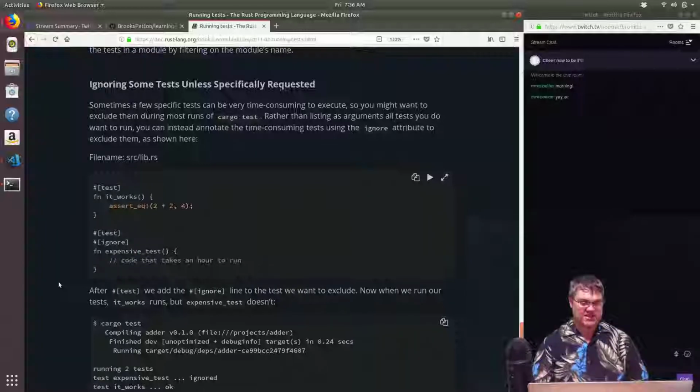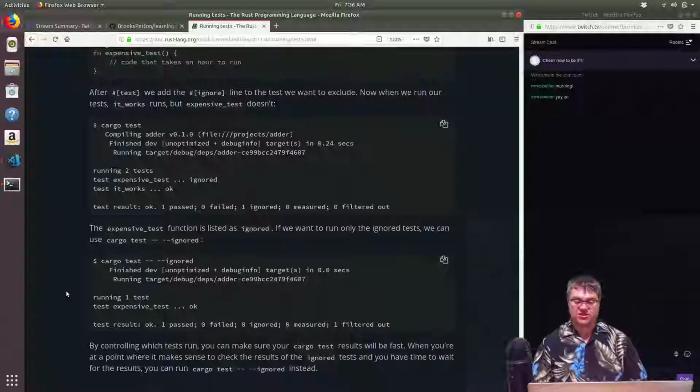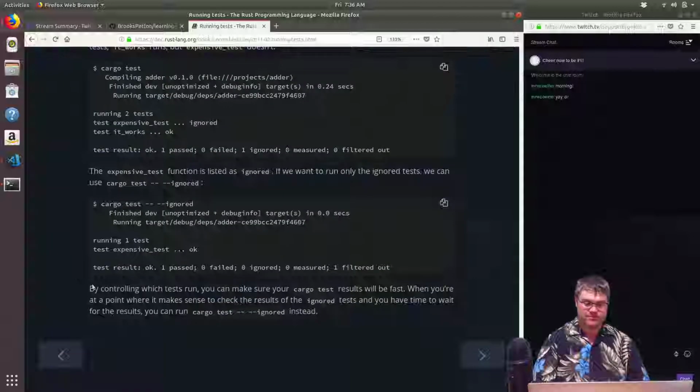Now when we run our tests, it works, but the expensive test doesn't run. The expensive test function is listed as ignored. If we want to run only the ignored tests, we can use cargo test -- --ignored. By controlling which tests run, you can make sure your cargo test results will be fast. When you're at a point where it makes sense to check the results of the ignored tests and you have time to wait for the results, you can run cargo test -- --ignored instead. Right. Flying through these chapters.